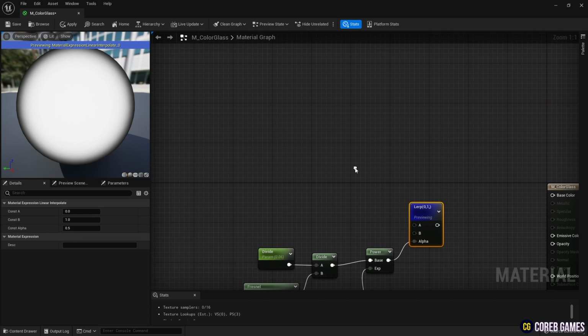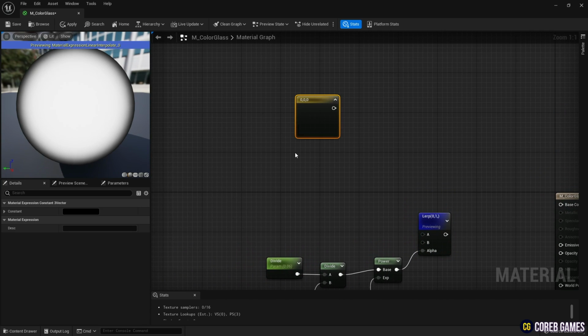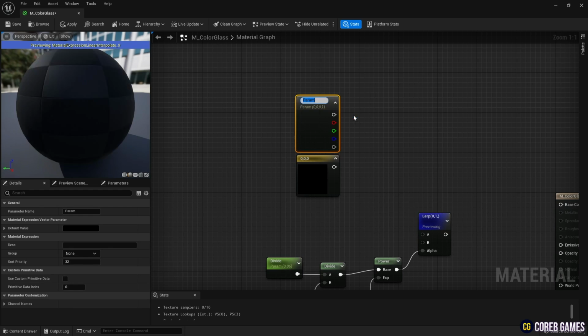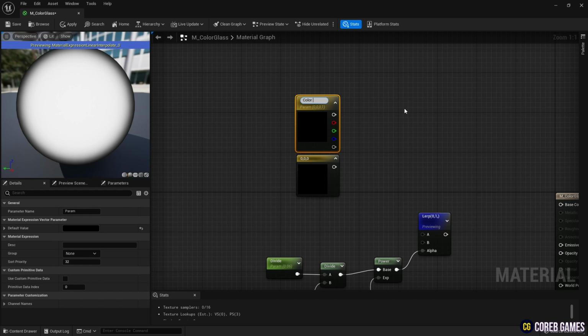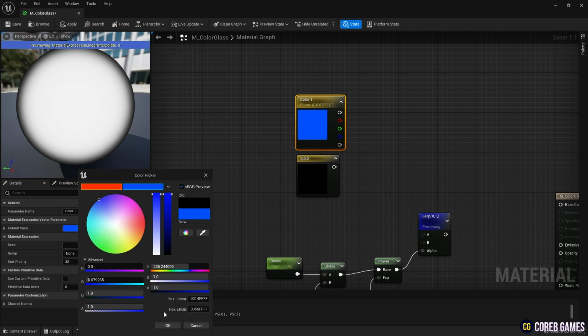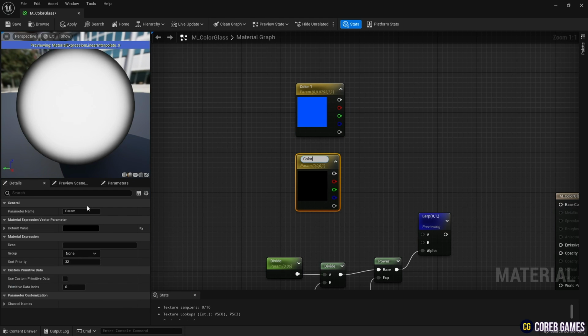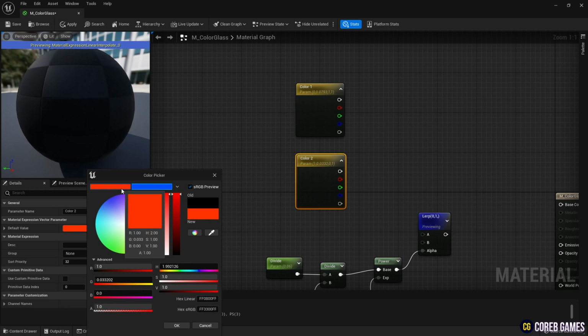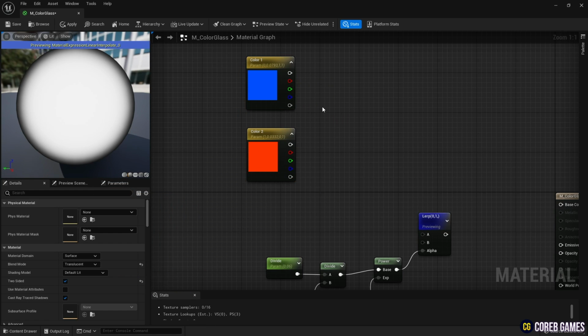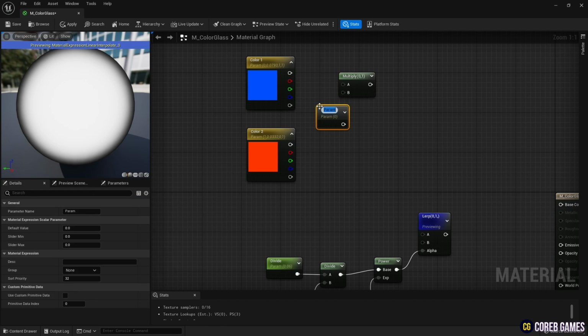Now, let's set the color. We create two constant 3 vector nodes by clicking while pressing 3 on the keyboard. Then we convert the created nodes into parameters, and set the name and color. Next, we create a multiply node and a parameter node, and connect the constant 3 vector node with them to adjust the color. Then we connect it to the lerp node to set the color of the gradient.